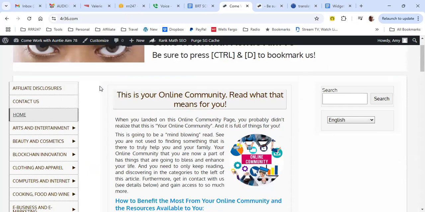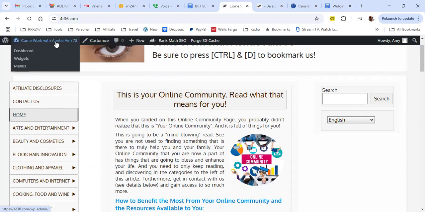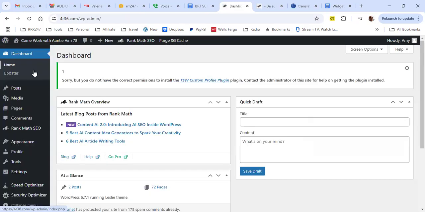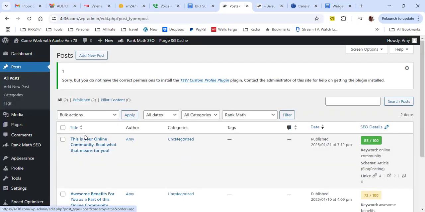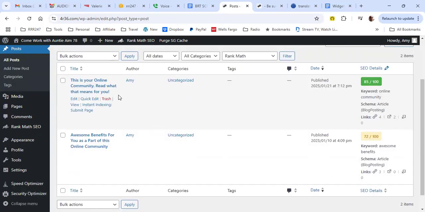Now, remember I already said there's more than one way to do the same thing. So we go back to the dashboard, and I showed you a minute ago pages and posts here, but there are shortcuts. Look, right here, you can go right to posts from here. Same thing, it's just a shortcut. And you can start editing your post right here. When you hover over this title, you click edit from your dashboard.